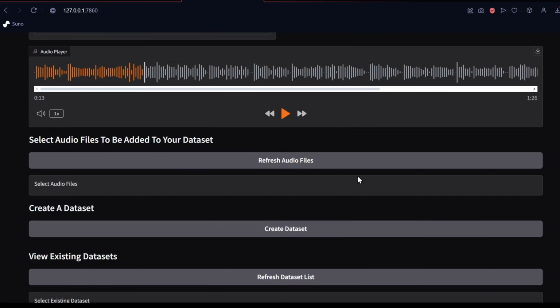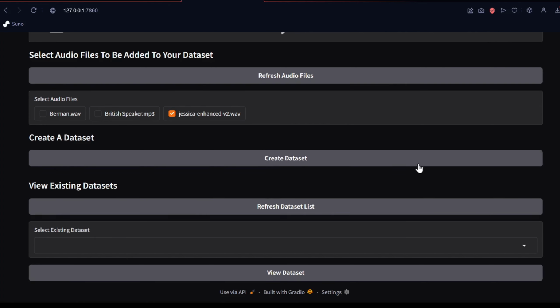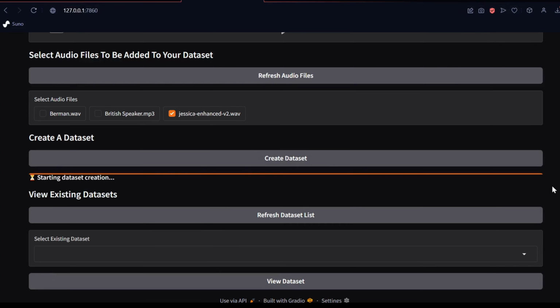Then I select which files from that folder I want to include in this specific dataset. Once selected, I just click Create Dataset and it gets to work. The script takes my selected audio files, cuts them into 10-second clips, transcribes them using a local Whisper small model, and then converts these text transcriptions and audio clips into a TTS-ready Parquet file. This Parquet file is what I can then upload to Hugging Face to use as a dataset in the Unsloth training Colab.